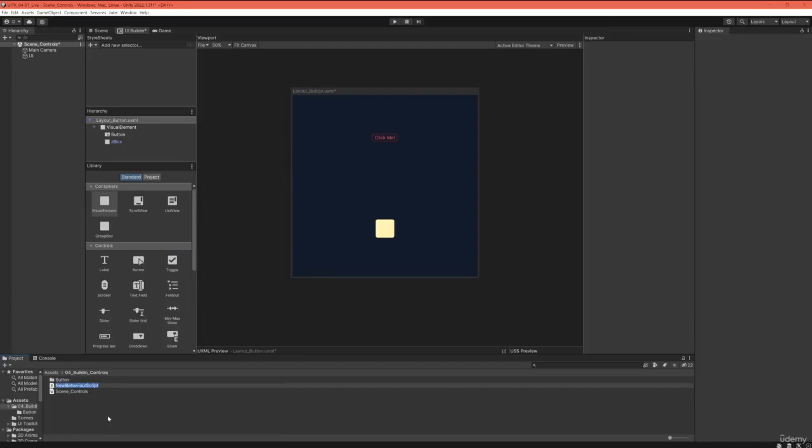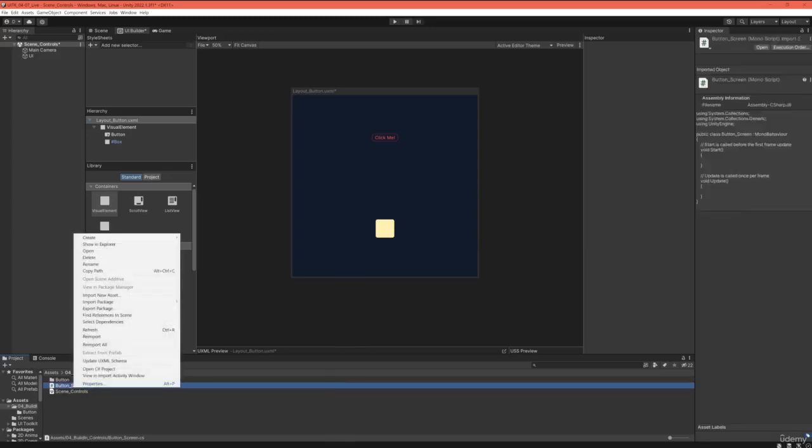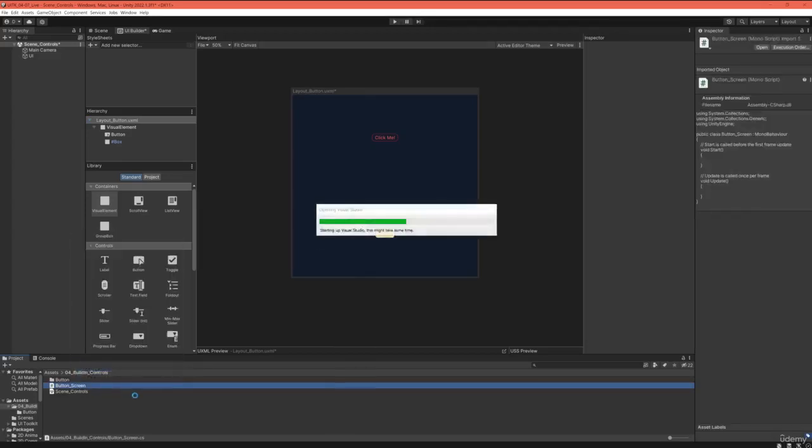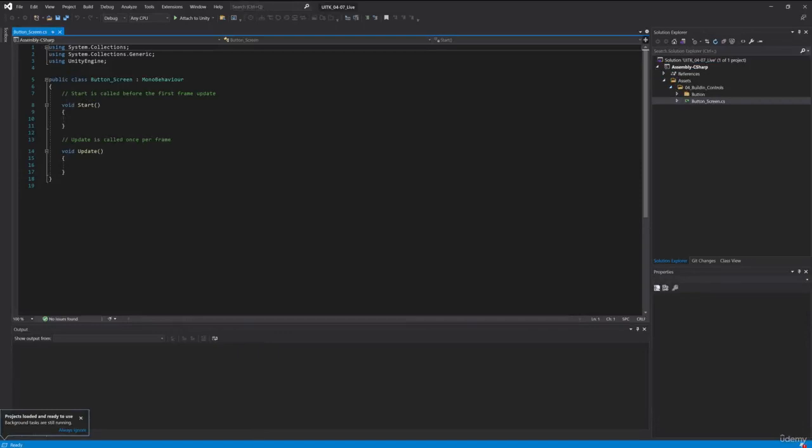We will create a new C# script. We will call this button screen, because technically this script will kind of interact with the whole screen that we are having here. And now we are just opening this up. And there is our script.